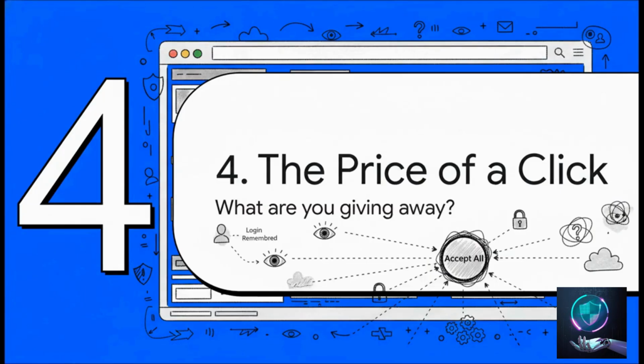Okay, so we've seen how they get us to click. But that brings up a really important question. When you hit that accept all button, what are you really agreeing to? I can tell you it's a lot more than just letting a site remember your password.